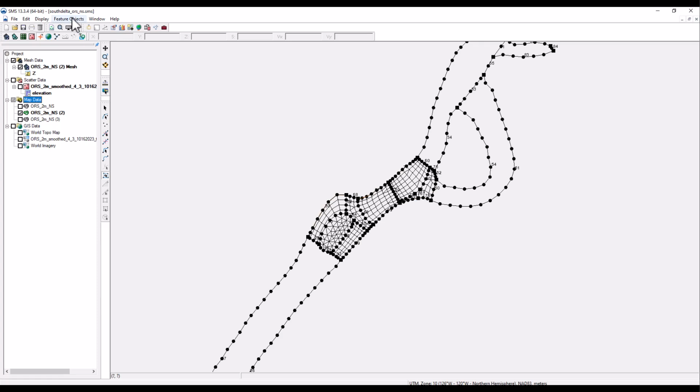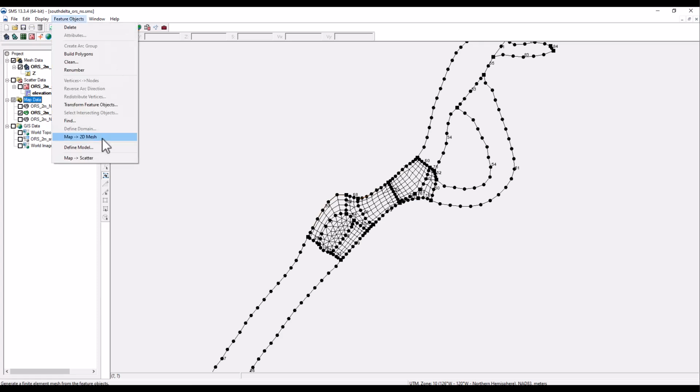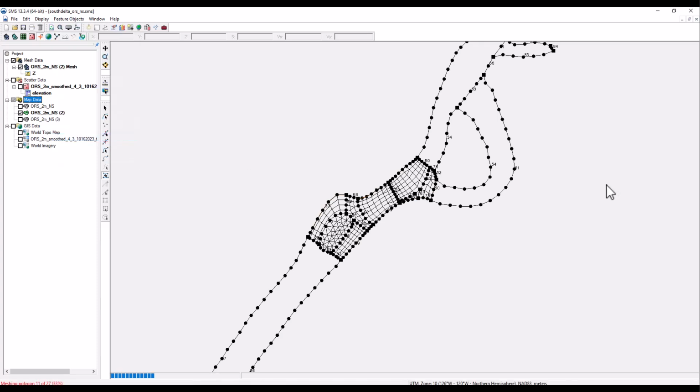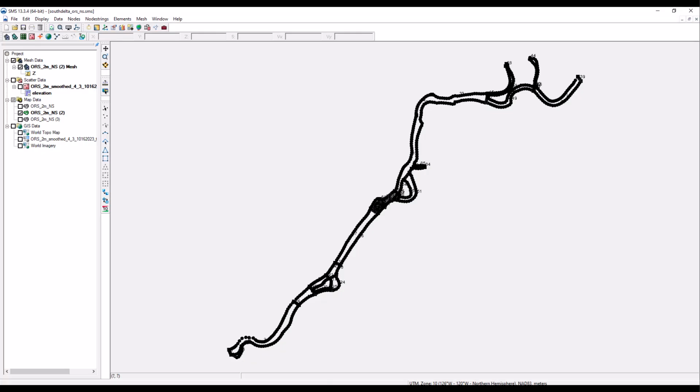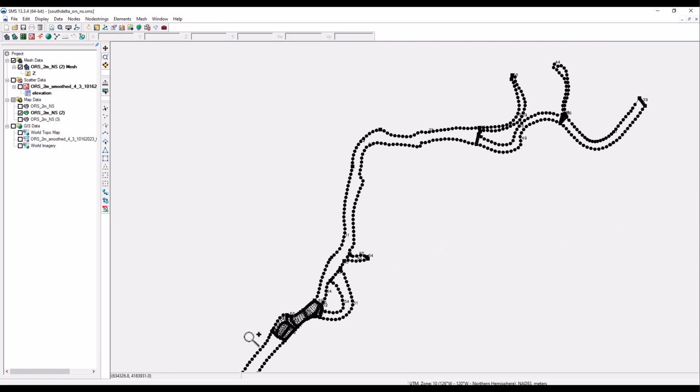So now we can save this and we can ask the question, will it grid now? So let's go to feature objects in the map menu, map to 2D mesh, and let her go. How's it going to do? Uh-oh, we crashed again. I've reinstated the session once again, and now what we know is we worked on everything up until this point, so it's just these polygons that are under suspicion.